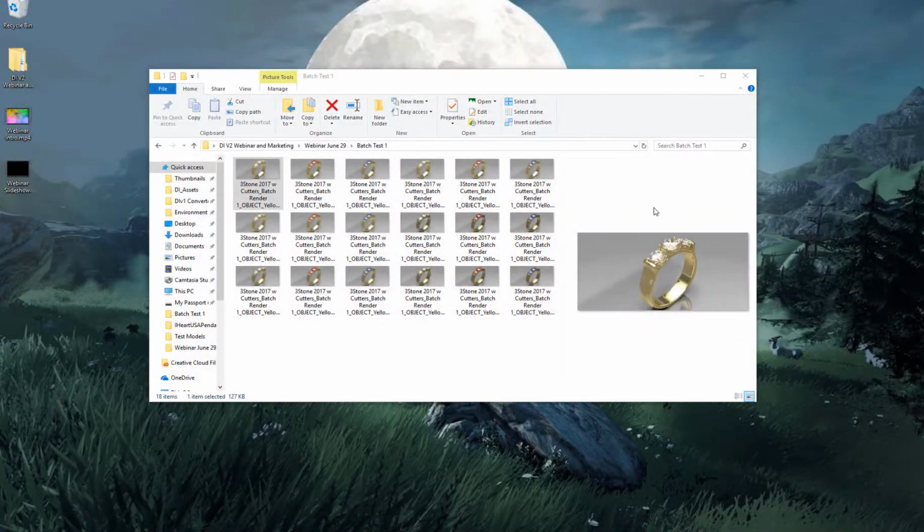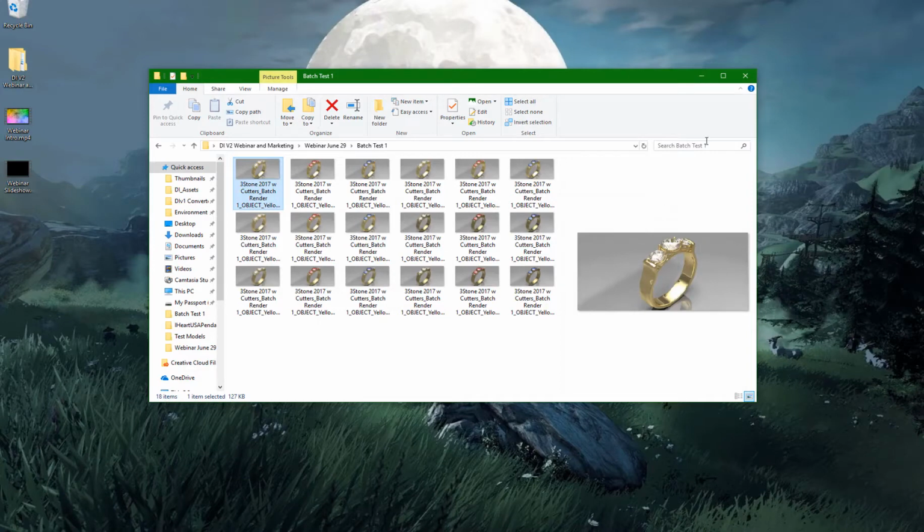Okay, so batch rendering, one of my favorite new features, and should be great for, like I said, doing a whole bunch of renders really quickly instead of having to do them one at a time. And your camera will be consistent.